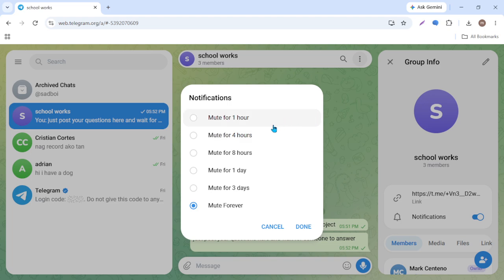Every time you select the mute option, Telegram will display several mute duration choices. Depending on what's available, you may be able to mute the group for a specific period, such as 1 hour, several hours, a few days, or indefinitely. Choose the duration that best fits your preference.